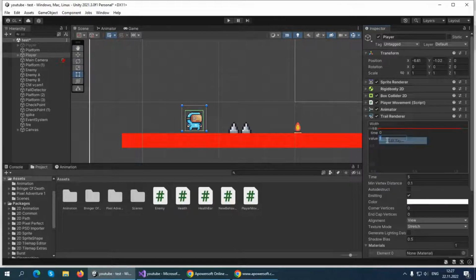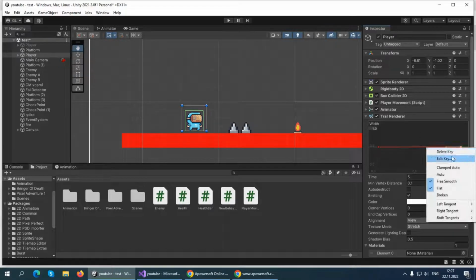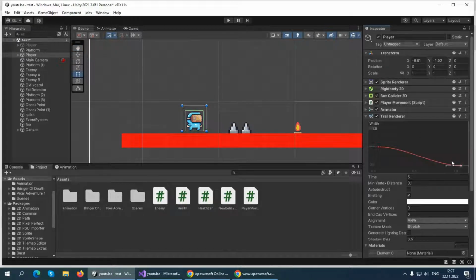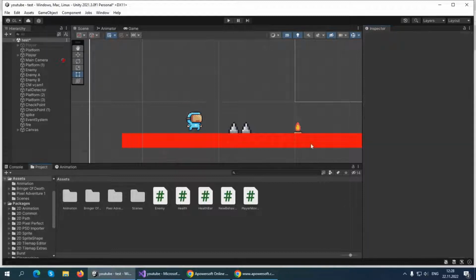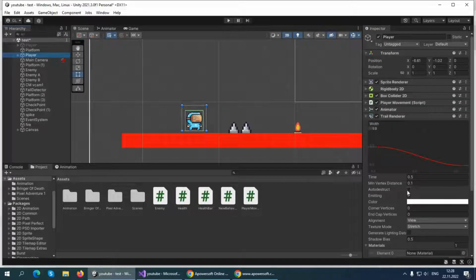So click on the edit key and let's say 0.5. I will add one more key at the end. So add key, edit key, and I'll say 0. Also time, I want 0.5. Okay, and oops, 0.1 is good.